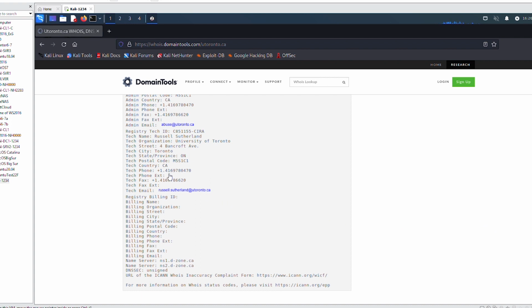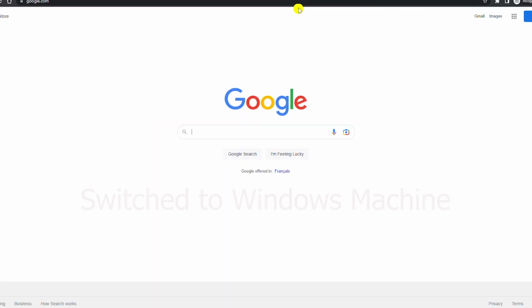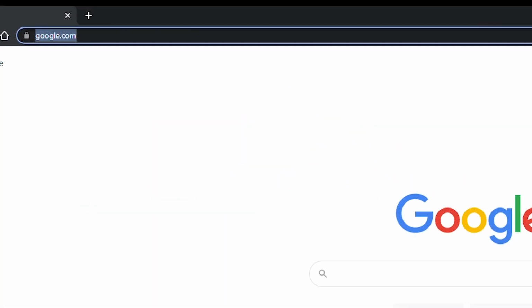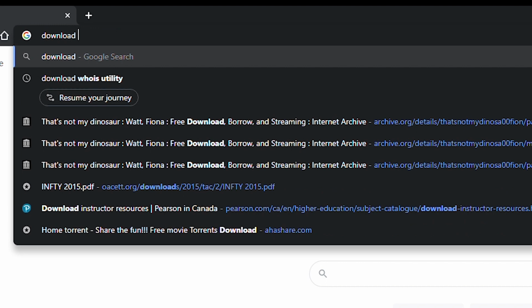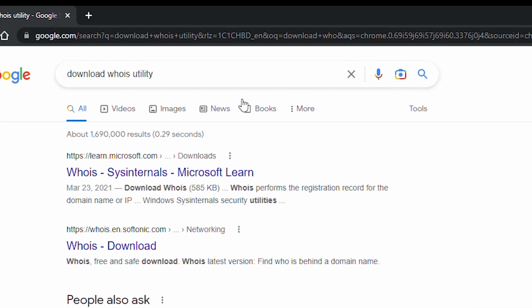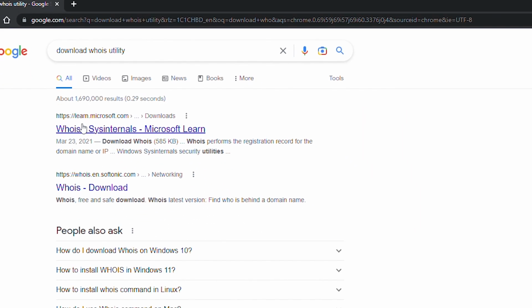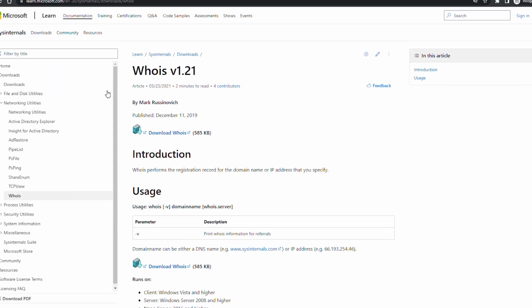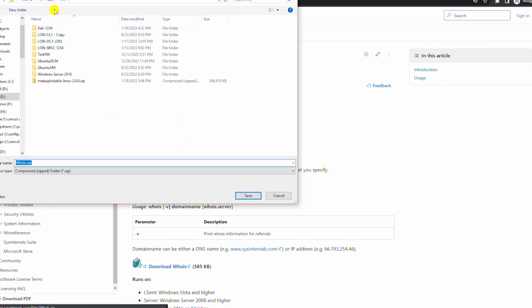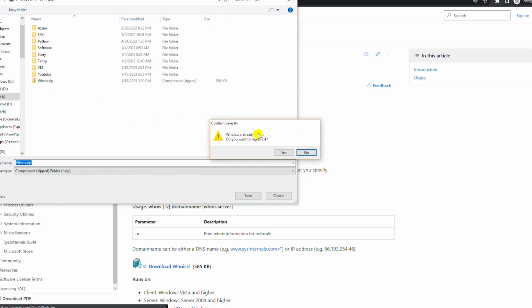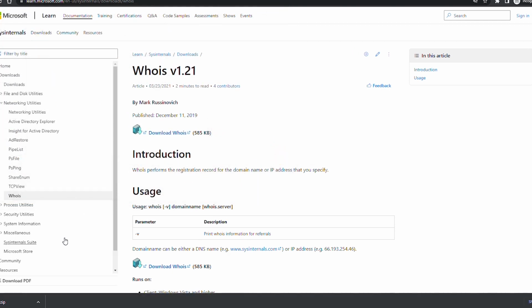If you are using a Windows machine, then you can download Whois utility. I can simply Google download Whois utility. And then from Microsoft site, I select the learn.microsoft.com link and then click on download Whois. I'm going to download on my local drive. I previously downloaded it, so I will save it and overwrite.